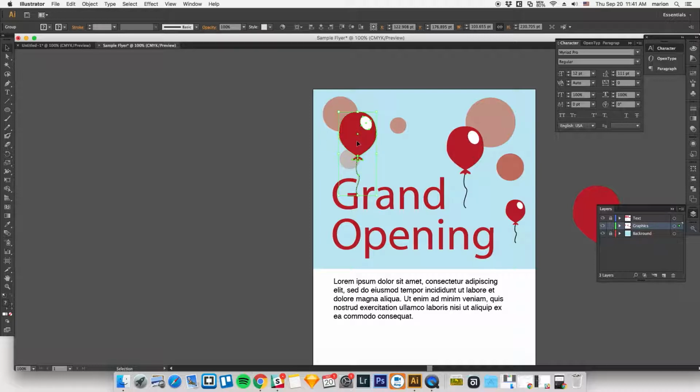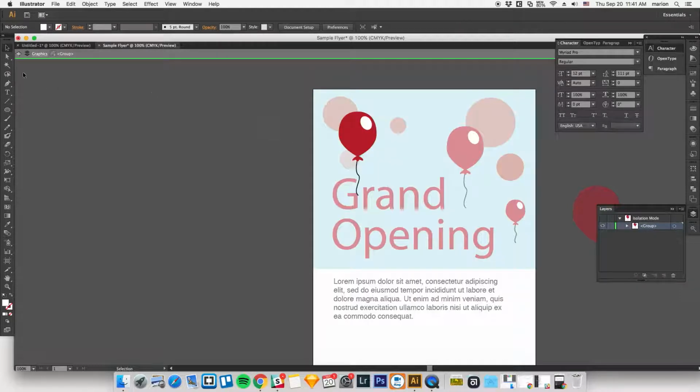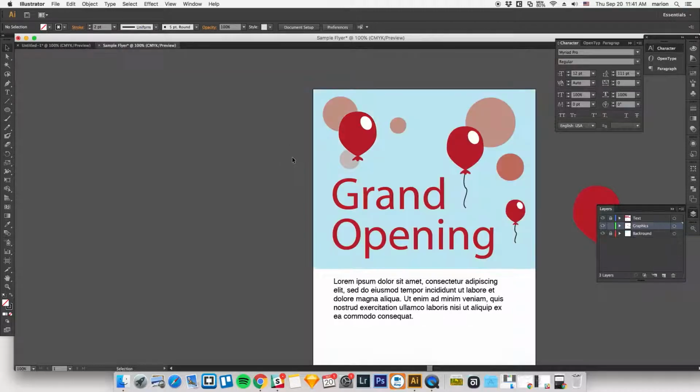What you can do is double click on it and you will enter the group. As you can see here, it says graphics and you're in the group. So you can select the thread, delete it, double click anywhere else, and it'll still be a group, but you just deleted one of the elements within it. So there you go. That's how you do it.